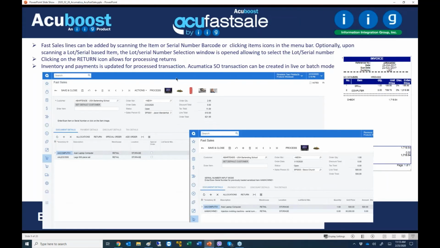This is our fast sales entry screen. You have this field called enter item. Notice that we're telling you here that you can scan the item, scan the serial number, scan the alternate item, or touch the picture, and it will load the item here. Every time you scan it, it will increment the quantity by 1.